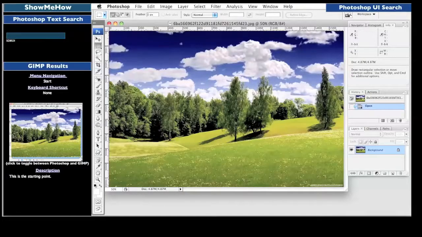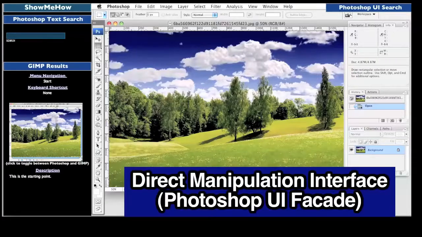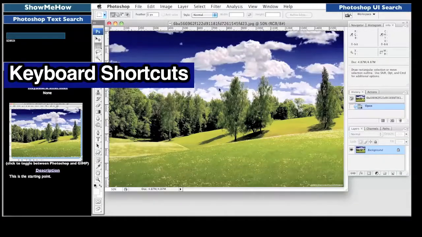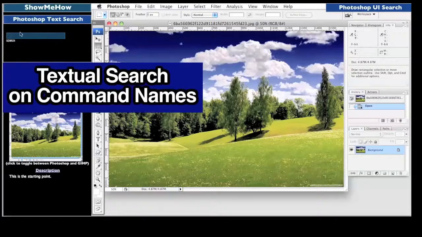ShowMeHow explores this interface knowledge transfer through three different interaction techniques: a direct manipulation interface, a search interface for keyboard shortcuts, and textual search for command names.